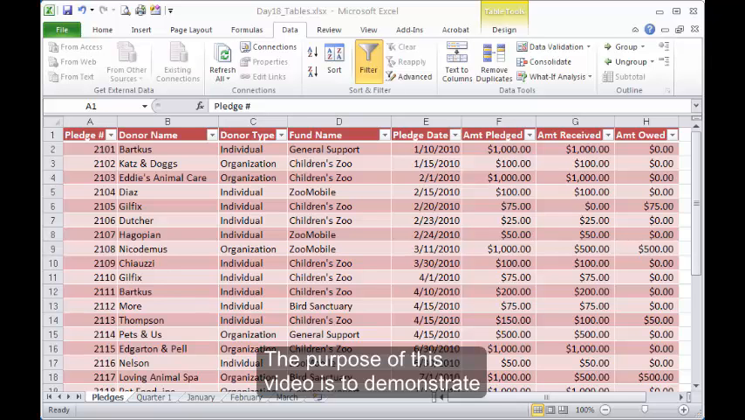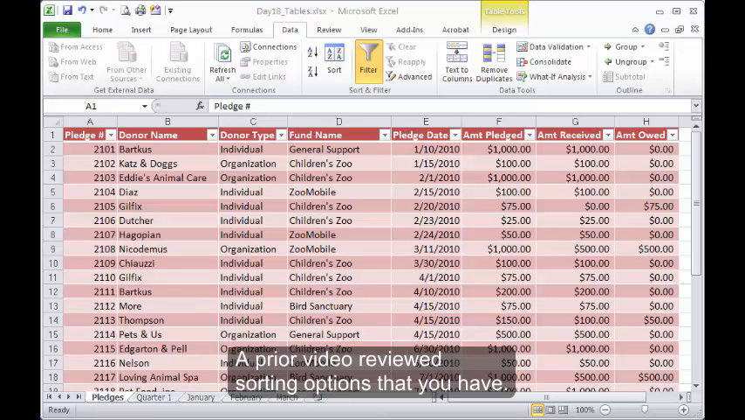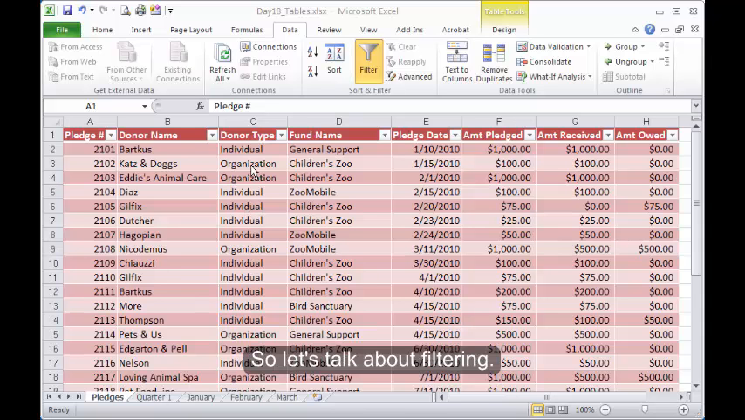The purpose of this video is to demonstrate the use of filtering as well as the use of the total row when working with tables. The prior video reviewed the sorting options that you have. So let's talk about filtering.